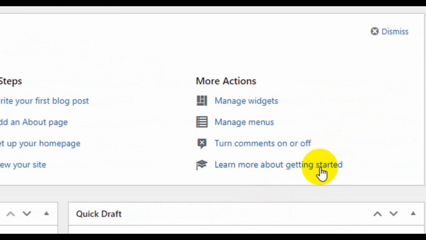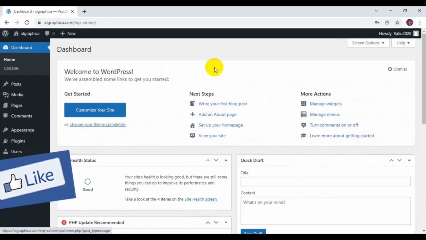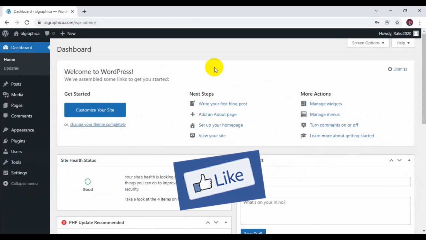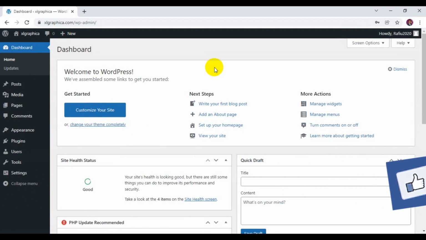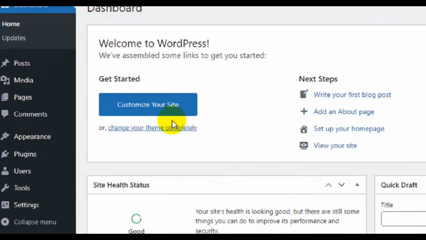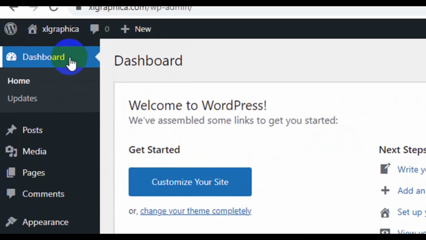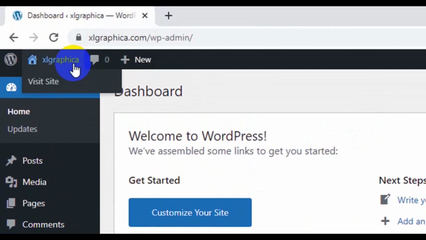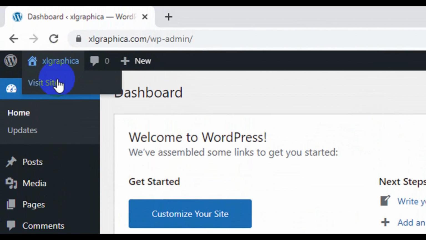Okay, now before you can do anything, immediately when you install your WordPress, WordPress is going to give you a default web display. Now for us to check our website in the default by WordPress, you can click on this place here. When you click on that, this is going to drop down visit site. Click on visit site.